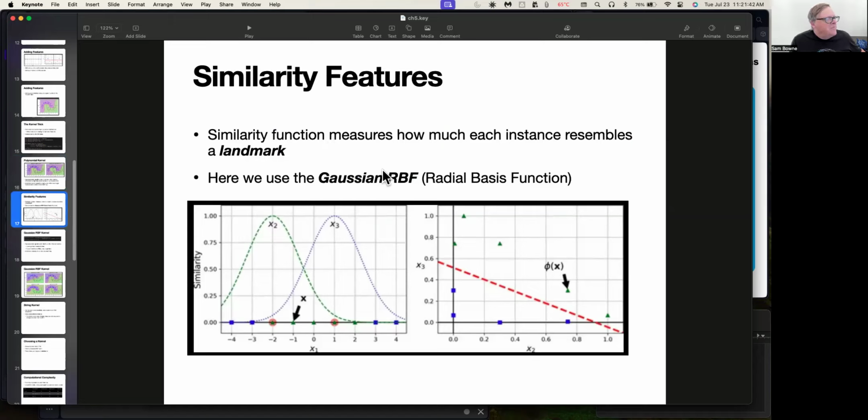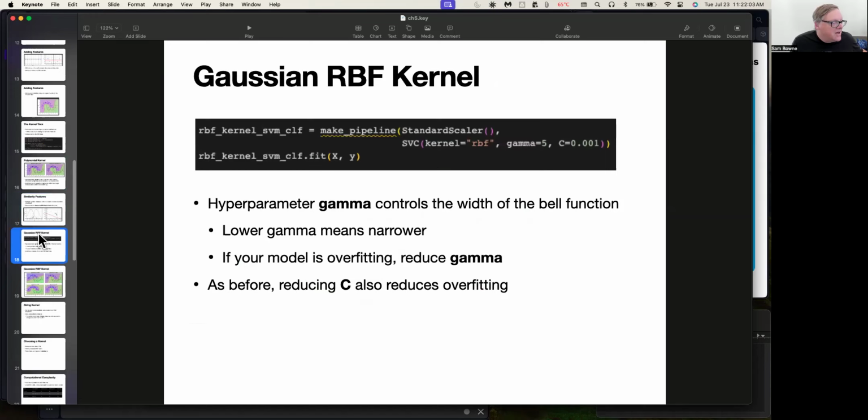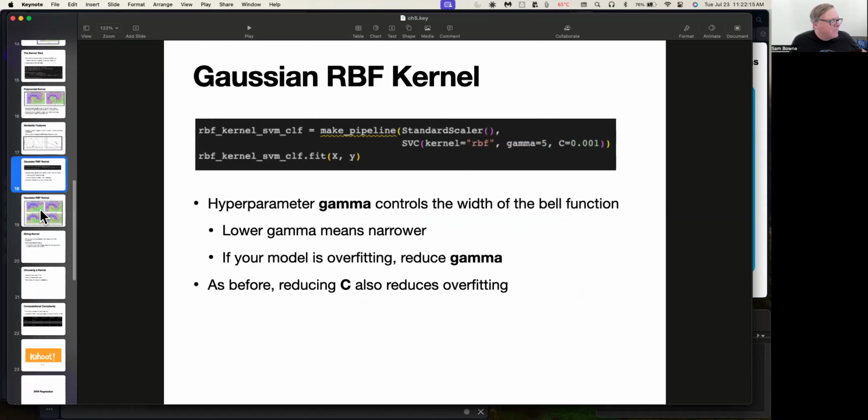All right, then you can measure. There's another way to do it with similarity features, where you can measure how much each instance resembles a landmark. So you have a landmark here and a landmark here, and you measure the distance to the landmark. This is another way to create a new variable, a new dimension, which you can use to make it easier to fit things. And there's something called the Gaussian RBF scalar that has the width of a Bell function and adds that sort of similarity feature to things.